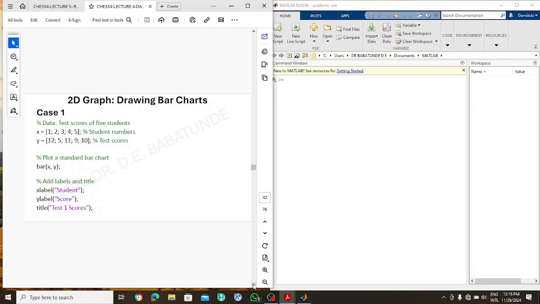So if you want to add label, it's the typical way we have been adding label before now, and if you need to put title, it's still the same procedure. So let's try this. The data we have here, we want to represent it as a bar chart.